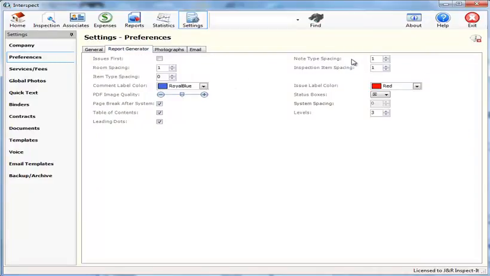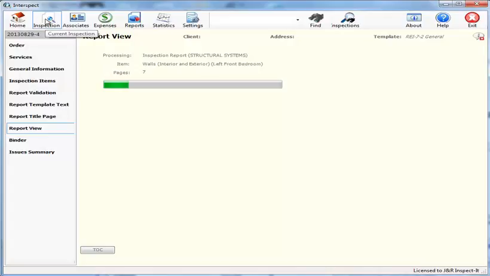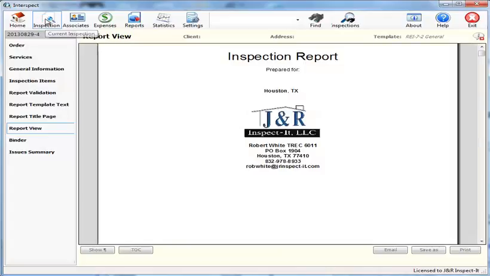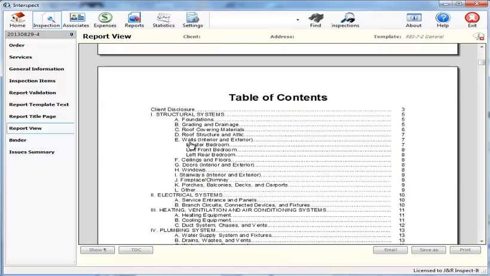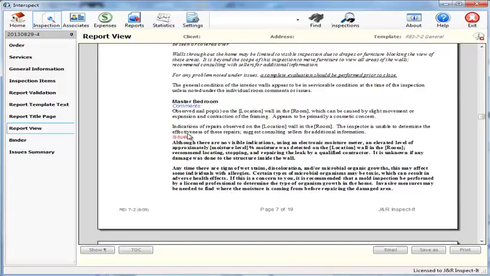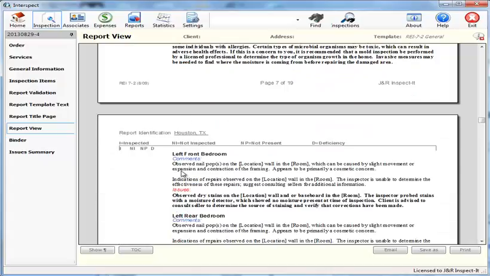The next field will be the note type spacing. This is the number of blank lines to insert between the last comment and the start of issues. So if I set this to 0, and we generate the report, I go back to walls. Now you'll see after my last comment, issues starts directly after that. So no space in between it.